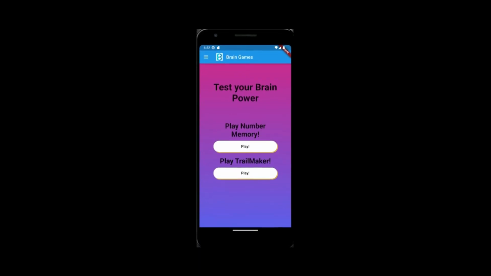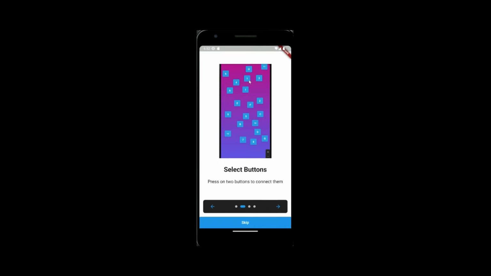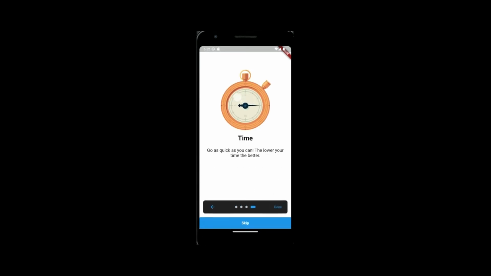When a user presses on, let's say, the trail making test for the first time, they are brought to a tutorial screen. Essentially, the user is trying to connect the blocks 1 through 12 and A through I in increasing order as fast as possible. Here is an example.